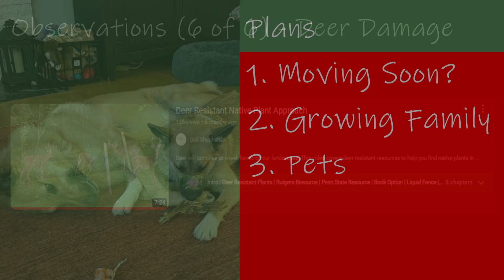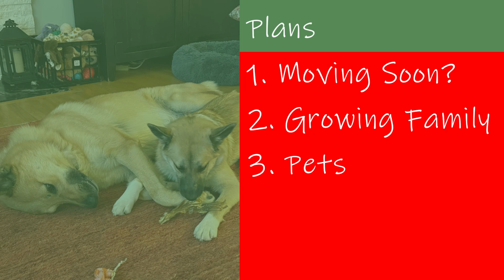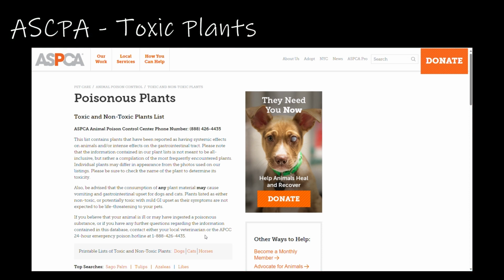The third step is to consider how you currently use the space and how you see that changing in the future. Common considerations are plans to sell the house, growing the family, or adding pets. These changes may impact the size of the lawn and plants you select. For example, if you are adding pets, then you may want to audit your plant list with the ASPCA to know if the plant is toxic.